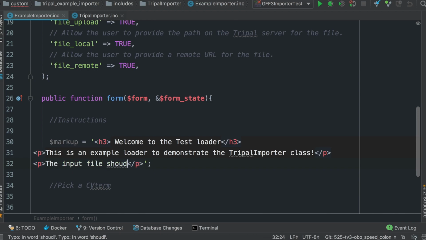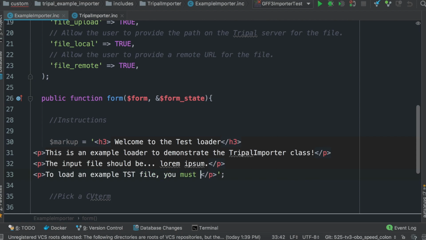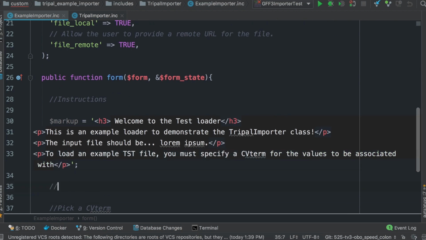Input file should be blah, and we'll just call it lorem ipsum. And that's going to say, please, to load an example TSV file, TST file, you must specify a CV term for the values to be associated with. So you all know what I'm thinking about here, this is going to be an example file. It's going to look like this.